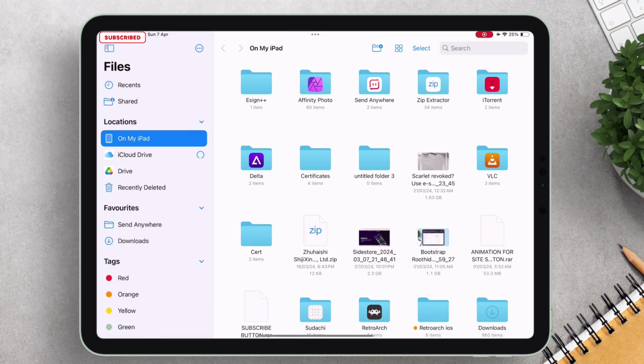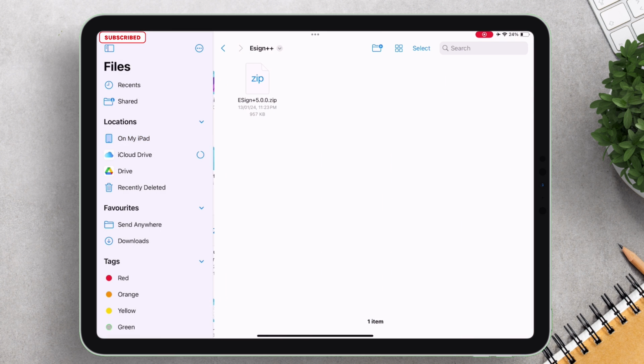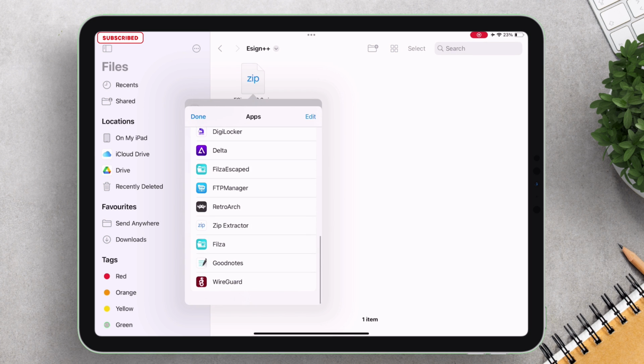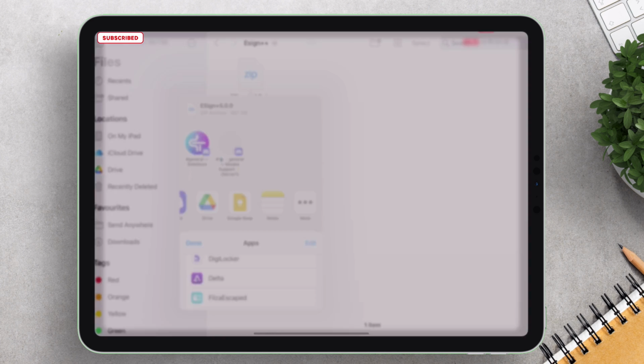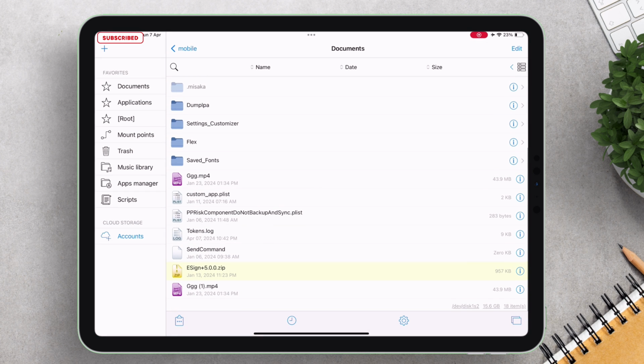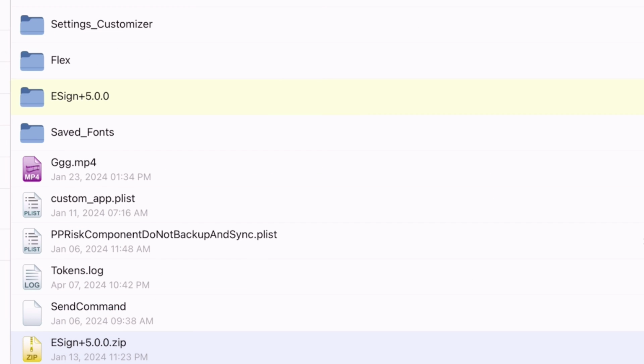Now just launch the Files app and locate that eSign Plus zip file. Long press on that file and share it to the Filza app as shown in the video. You must export it to the Filza app. On the Filza app, tap on the eSign zip file to extract it. Once extracted, go inside the eSign folder.